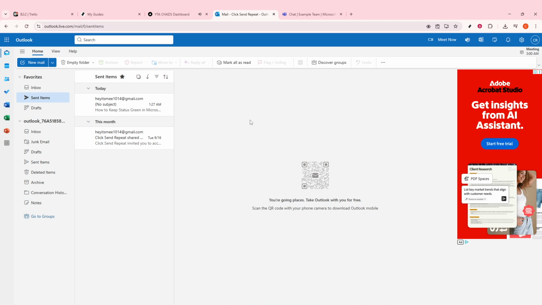With these easy steps, adding an Outlook email to Microsoft Teams becomes a simple and efficient process, enhancing your team's workflow and ensuring effective communication.